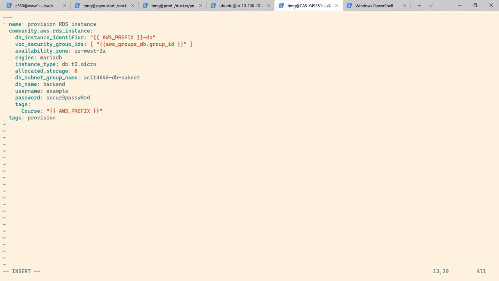Here, this is just an example. If you use example and secure, actually, AWS is not going to let you set up the database with secure as the password because it only has 6 characters and you need at least 8. So I'm going to just create a seemingly secure password here to set up my database.